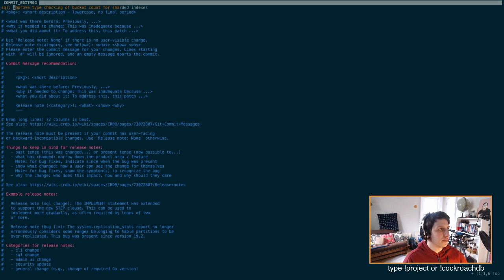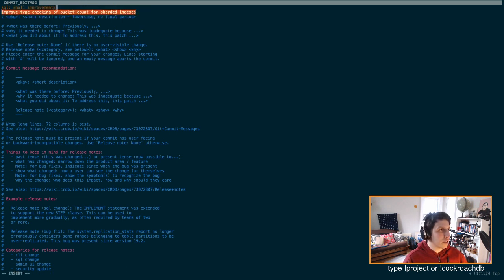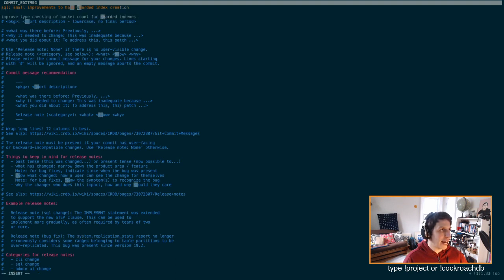Well, we'll just say small improvements to sharded index creation. Hash sharded index creation? Small. Now we play the game of trying to make our commit message short enough to not have this other thing. Small, slightly improved.